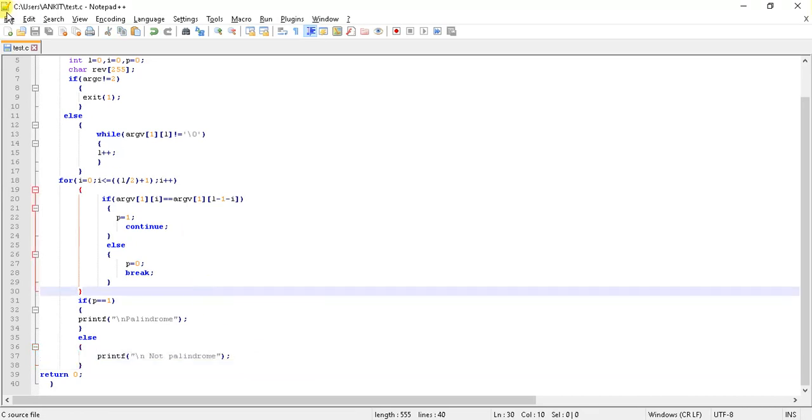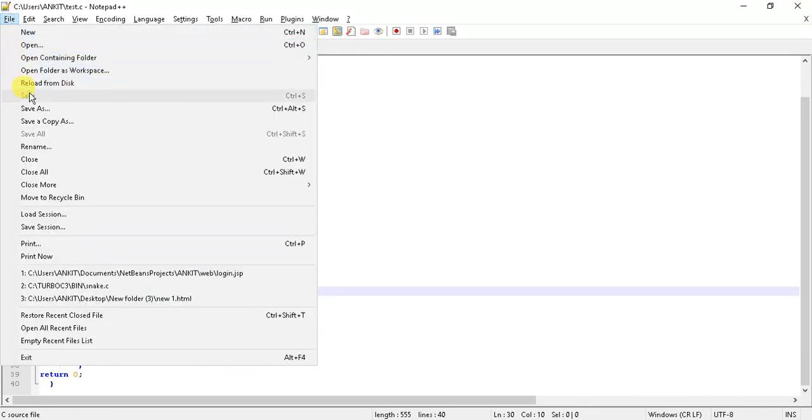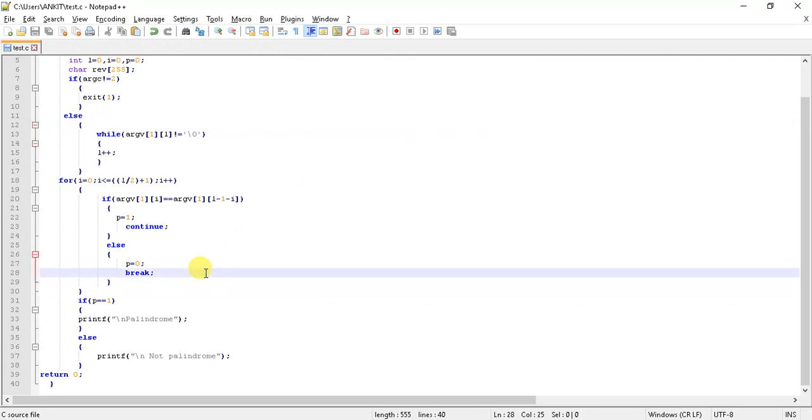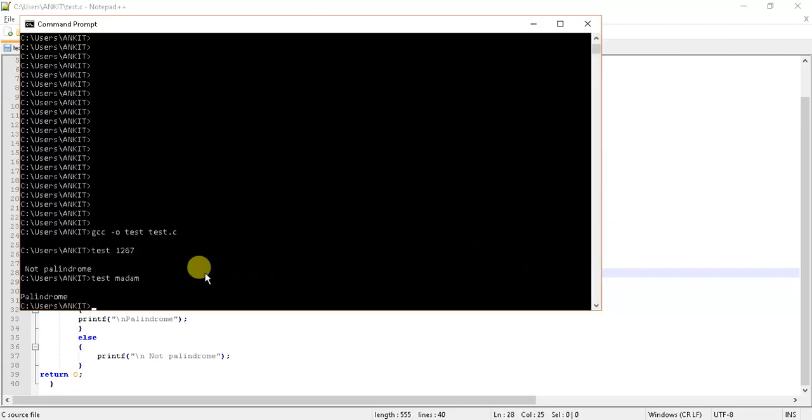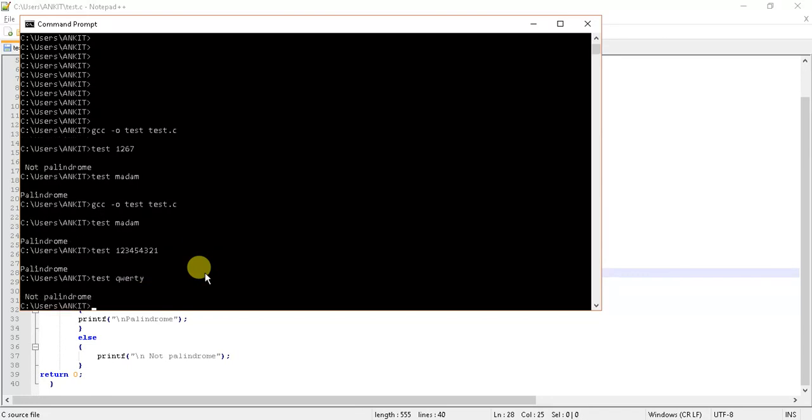Let's save it. No errors. We can test it for madam. It will show palindrome, and we can test it for some integer values. It's also showing palindrome out here. Now let's put some kind of value which is not a palindrome. See, so it's showing not a palindrome. So basically, this is what we are checking out here.